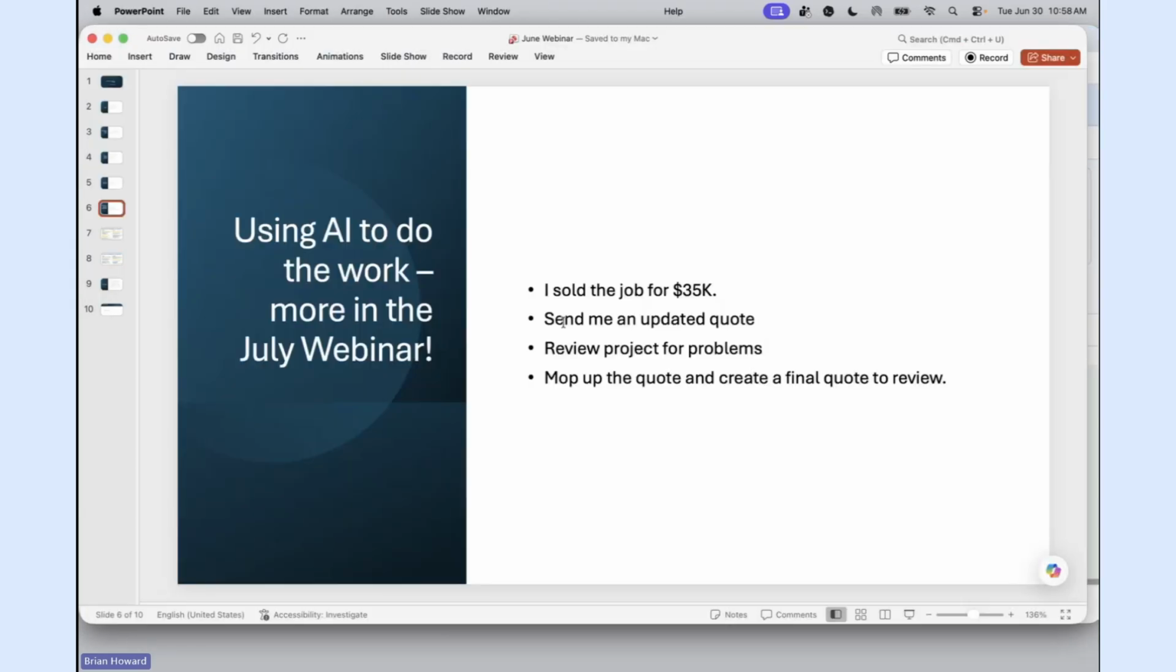There'll be some other stuff where you can say, hey, send me a quote, review the project for problems. Long story on that one. I'm training it on what I believe it should be in there. There's a lot of cool stuff. And then again, one of my mentors will say, mop up the quote and create the final quote for review. It'll tell you what it's doing. And if you disagree, you can always say, nope, cancel, and then toss all those changes.